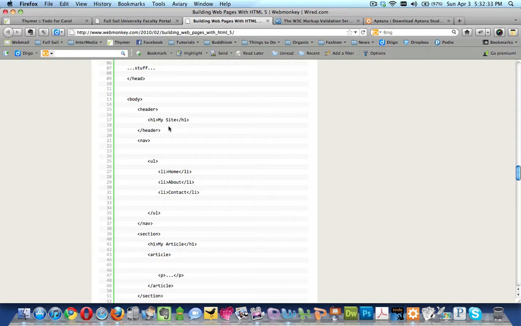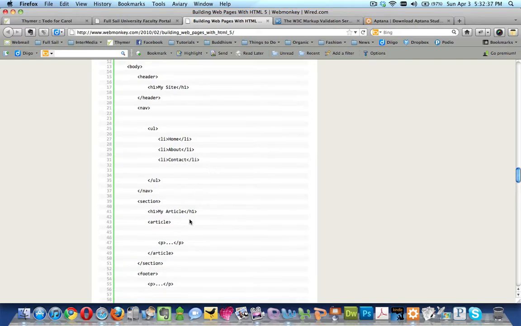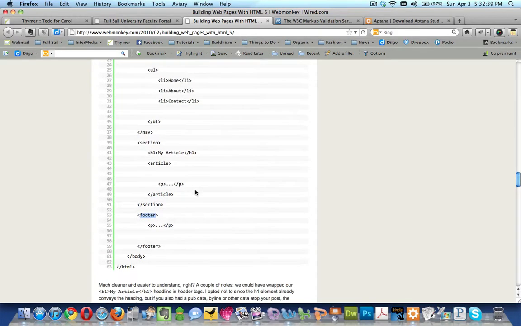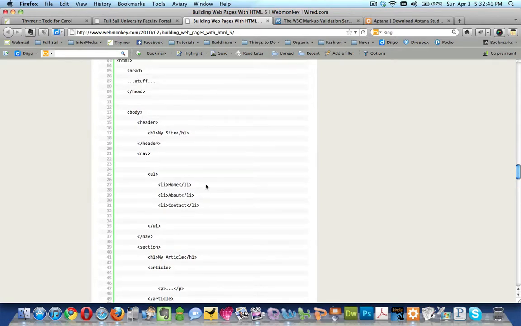over the past 5 to 10 years. And one of the things is header, the other thing is a nav, sections, and a footer, which is why they created these specific tags, to give them more semantic meaning. So let's go back to Aptana and we're going to write in our header.